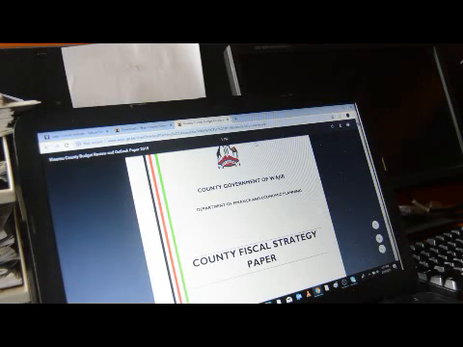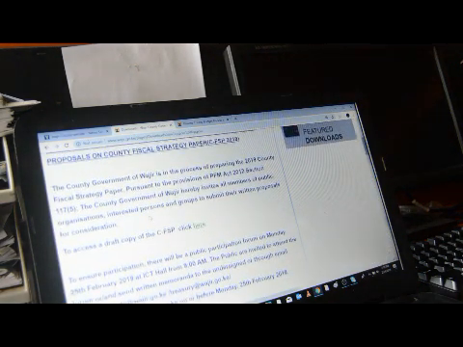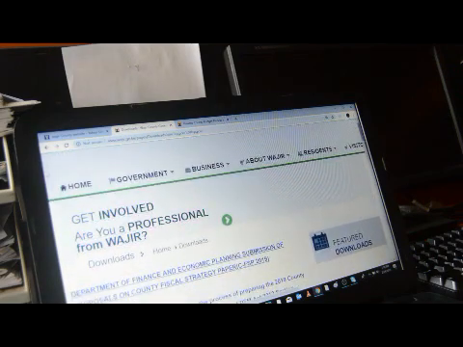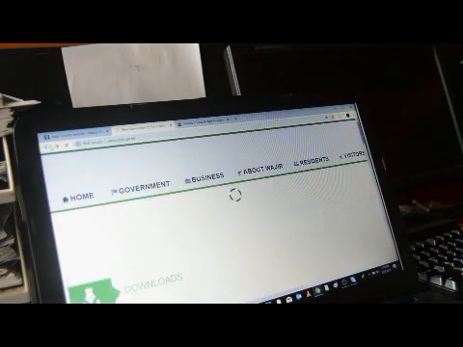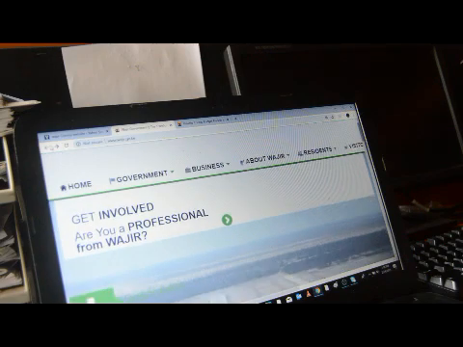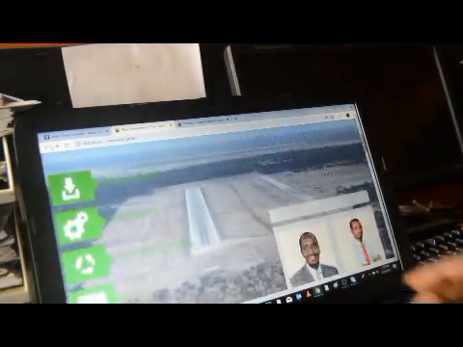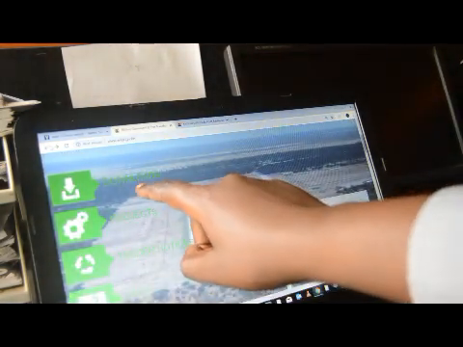As you can see, we have the county fiscal strategy paper, but it is hidden. When you are opening the website, you will see it here under downloads. Let me go back to show you what I mean. When you are scrolling, you will see this section here in green. It is not very clear.